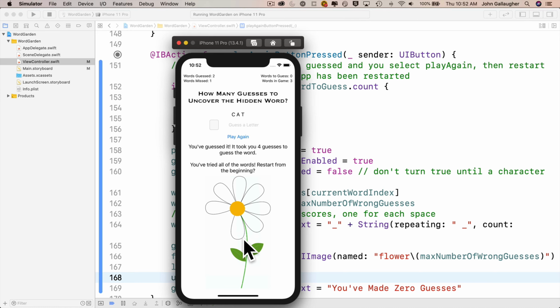We have in our status that says you've guessed it. It took you 4 guesses to guess the word. Then our 2 line feeds with those \n's we've appended. You've tried all the words. Restart from the beginning. Let's see what happens now when we click on play again. Before it gave us index out of range, did we fix our problem?